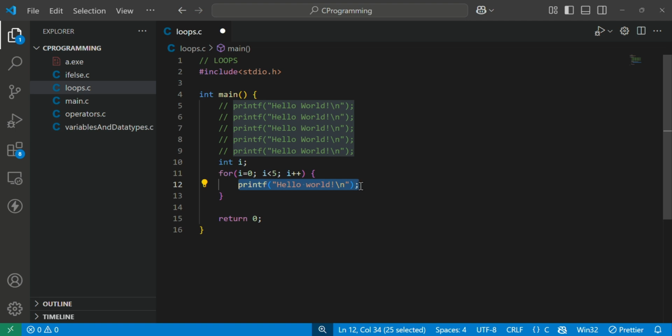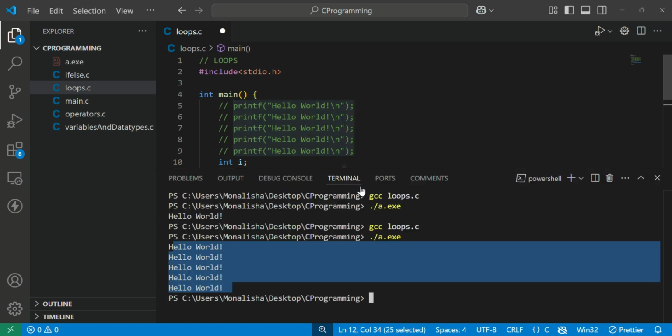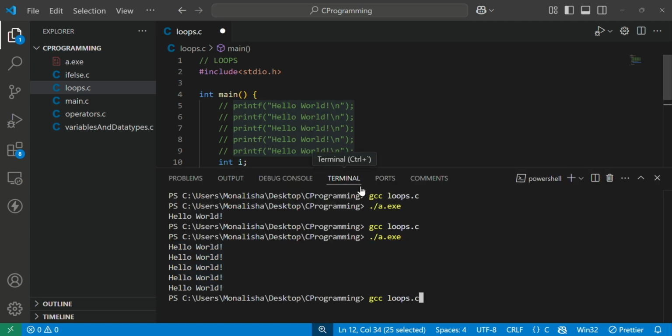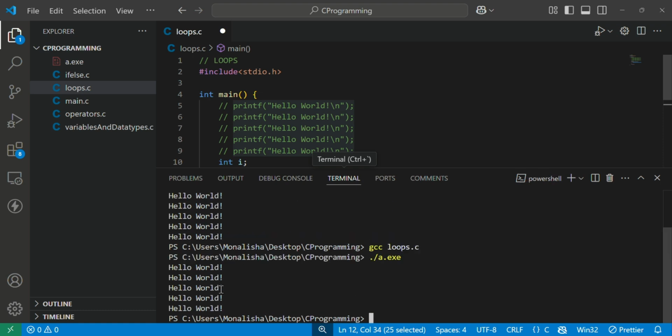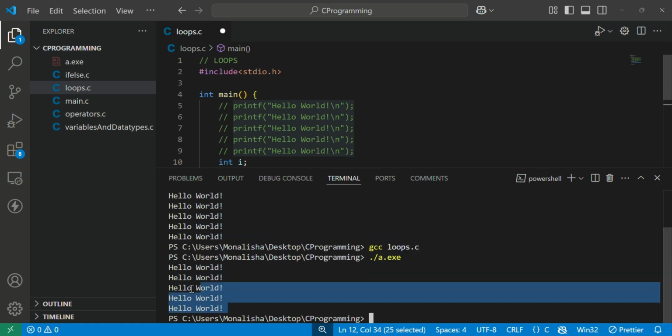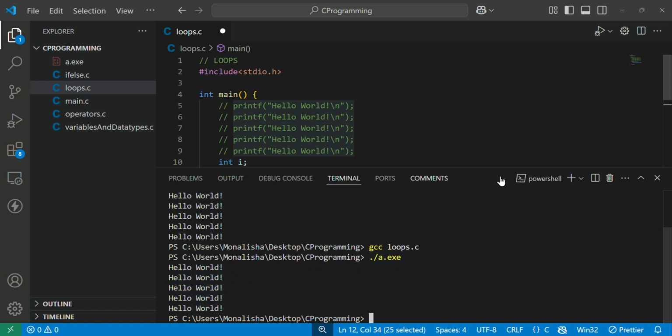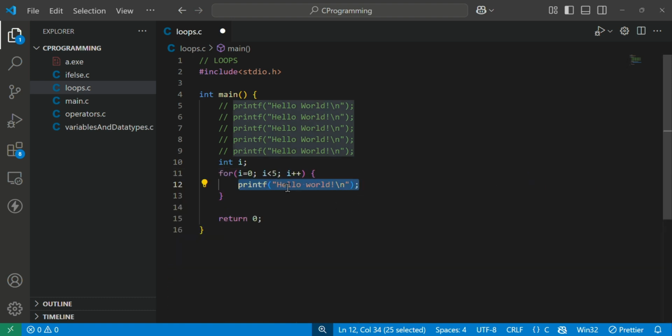You don't believe it? Let's just check it out. Let's just check the output. So let's compile this. And there it is. Hello world printed 5 times. So how did this happen? So this was possible using the for loops.